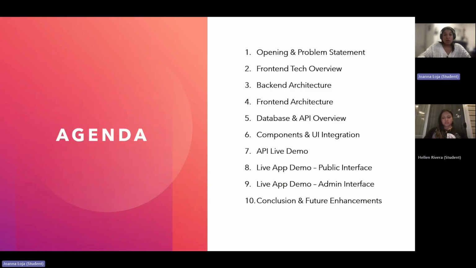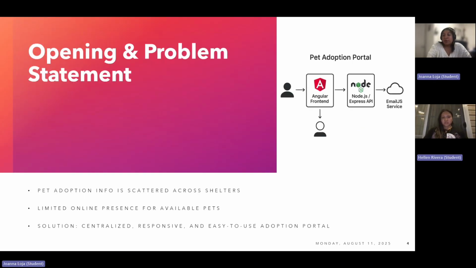So starting first with our opening and problem statement, the reason why we created our pet adoption portal. When it comes to pet adoption, it's crucial to have something that is very user friendly. In most cases, pet adoption centers are not really online, and it's more of a hassle for individuals looking to adopt to go through different shelters to see what their options are.